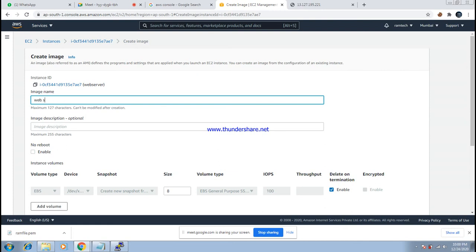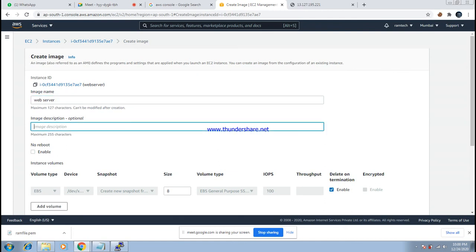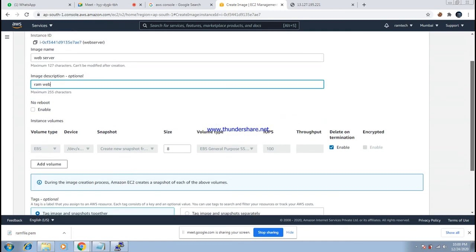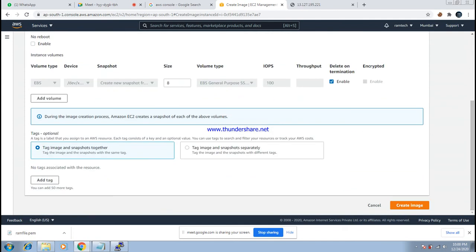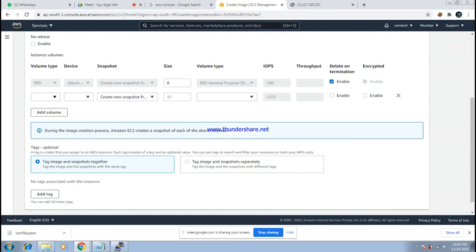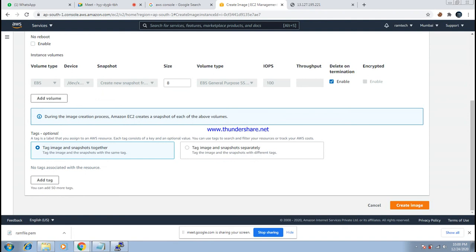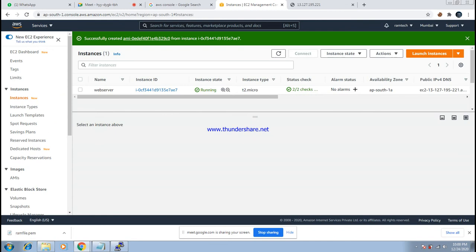Web server. So I can give RAM web. Description, there is no need for anything, madam. Once you give the image name and image description, come down. It is asking about adding a volume. If you want to add a volume, you can give Add, madam. But in this scenario, I cannot add a new volume here. Whatever pre-requisite volume there is, only that volume I am using here. So I can give Create image.